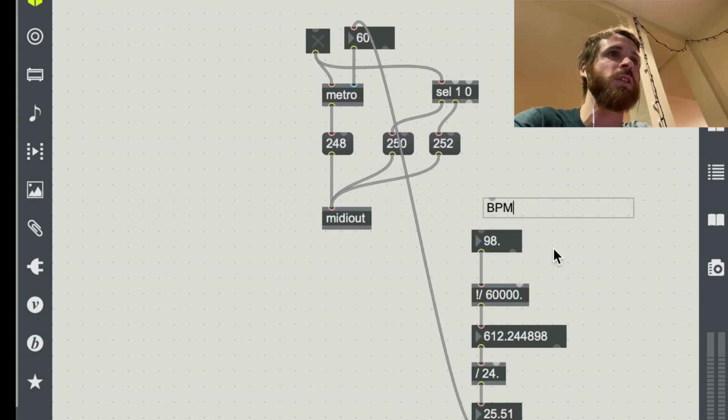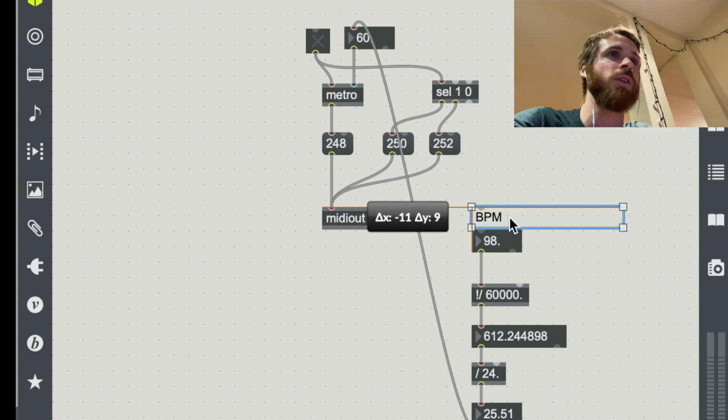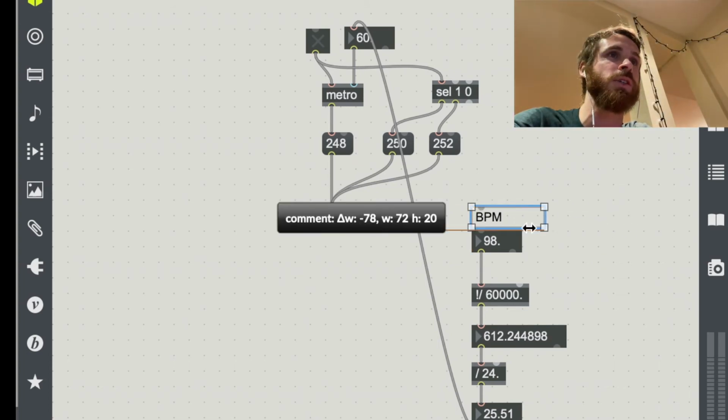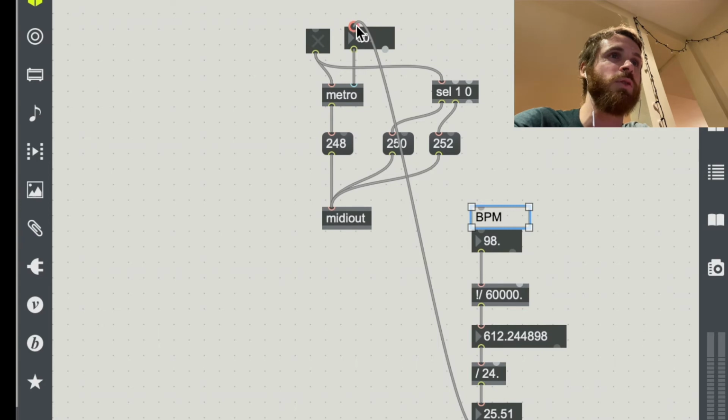So you can hit C, create a comment. I like to label parts of my patch just to keep myself organized. So here we have our BPM. We're finding out the millisecond value per beat. We're dividing that by 24, and we're using that to control the speed of our metro.